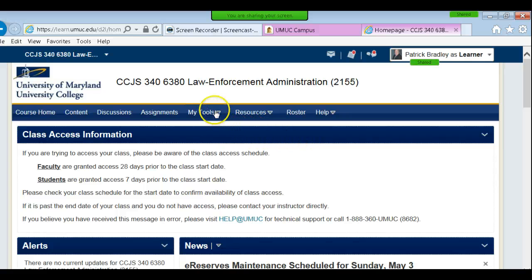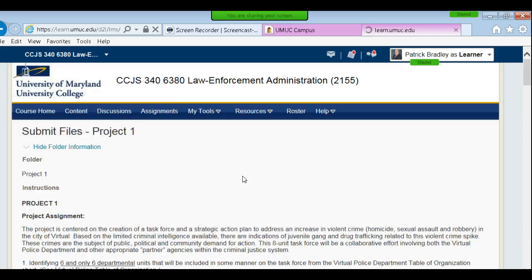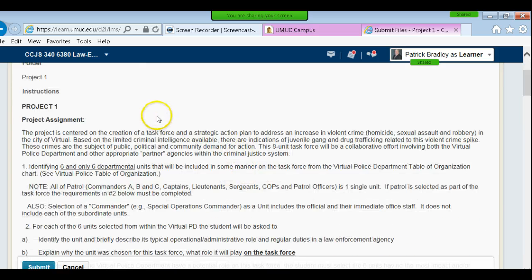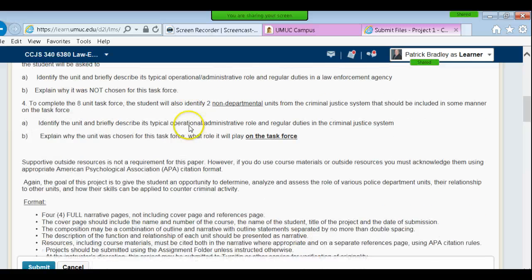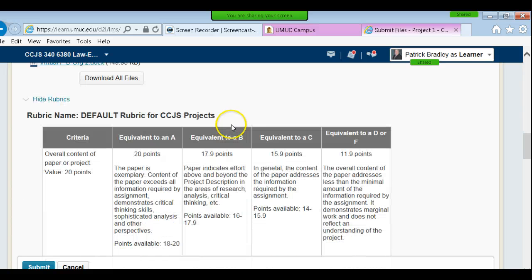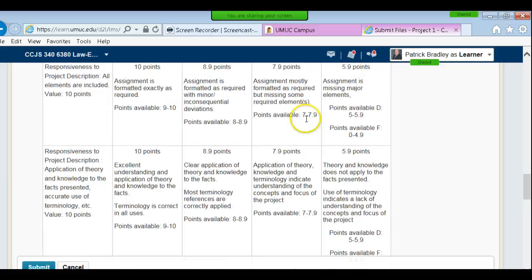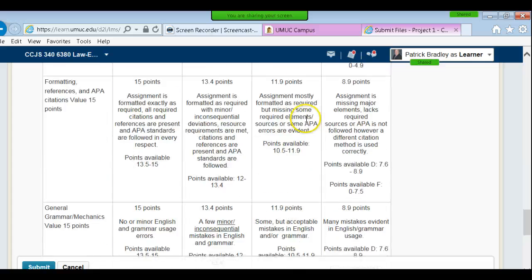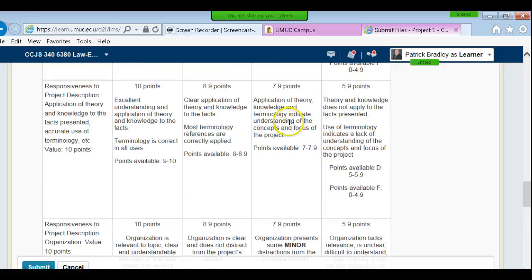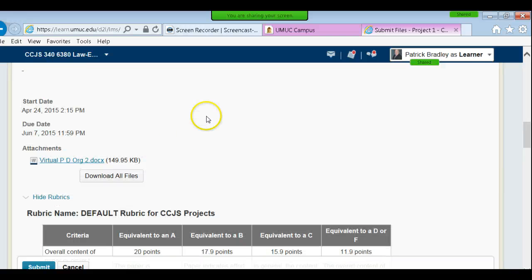In any case, if you go now to assignment and click on Project 1, this is what the student sees. Here's the Project 1 assignment. Here's everything that's due. Here's the date that it's due. And there's the grading rubric. So the student should be able to see exactly what it's going to take for them to get maximum points in all criteria on this project.